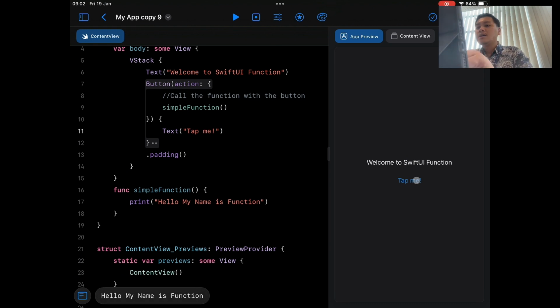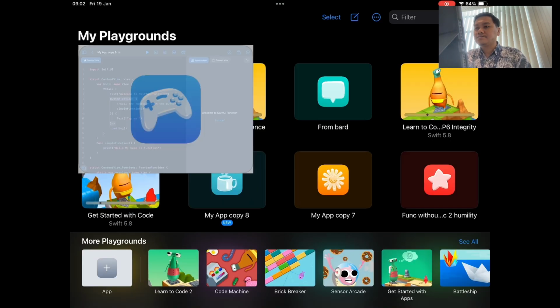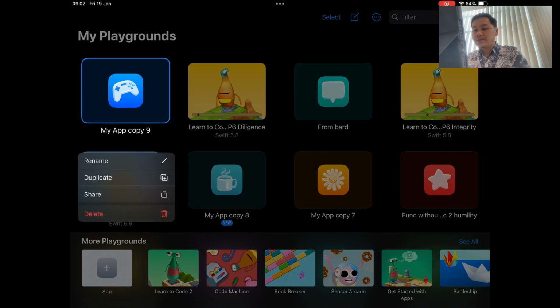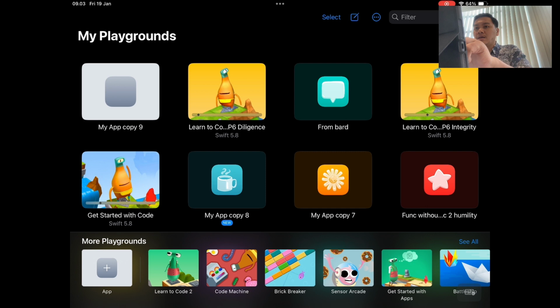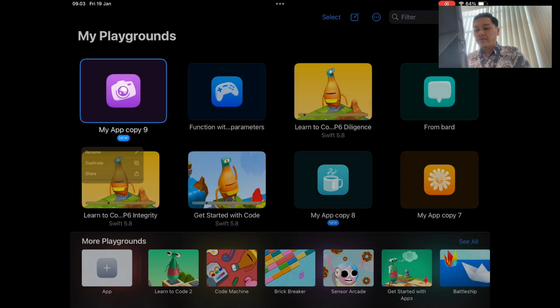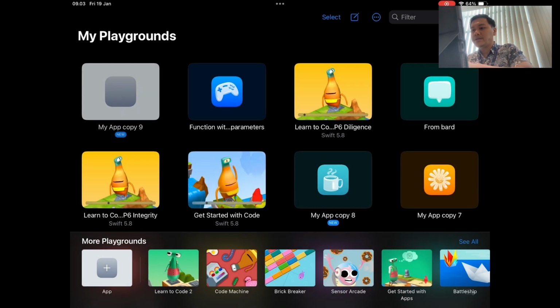Now let's try if we create a function with parameters. You can create a new project and you can rename. Here I will rename it function without parameters. Now I will create the project again, and I will call it function with parameters.